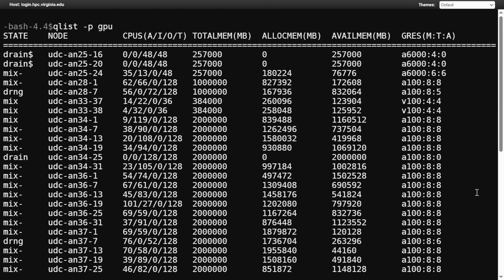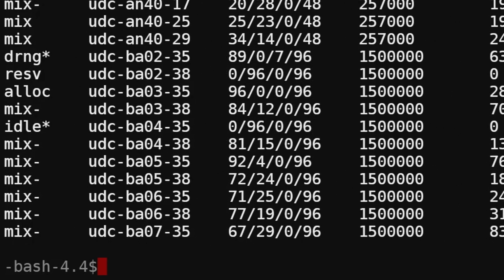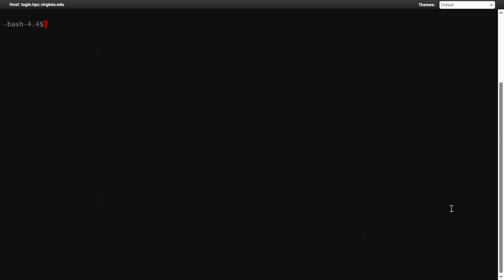For example, if I specified the GPU partition, it will print out more detailed information about just the GPU partition. You can see states on the left indicating how much of a given node is being used. Mix means it's not completely in use, allocated means it's totally used up, and draining means it's no longer accepting jobs.